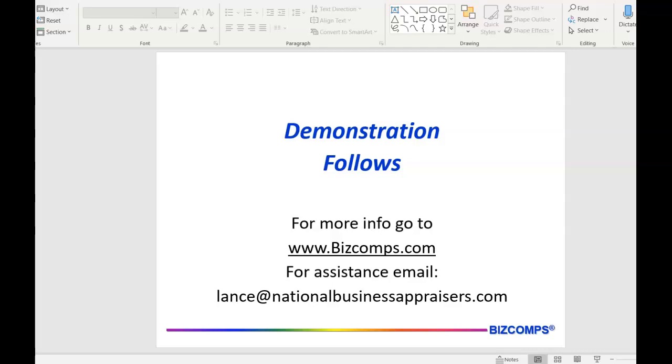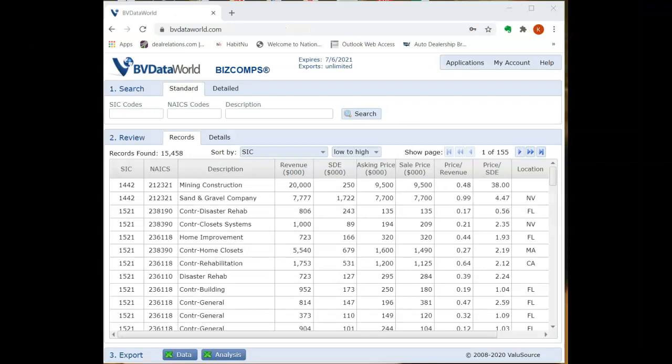Next thing you'll see will be the Bizcomps database interface. So once you go to BV Data World and you log on and sign in with your password and your ID, you will see this interface. If you look here, you will notice the total number of transactions in the database is 15,458 at this point. You'll see that there are 2 different types of searches: a standard search or a detailed search. And we're not going to get into the detailed search. Obviously, it's more detailed, but there's a better way, in my opinion, of doing it, using this analysis tab that we'll get to later.